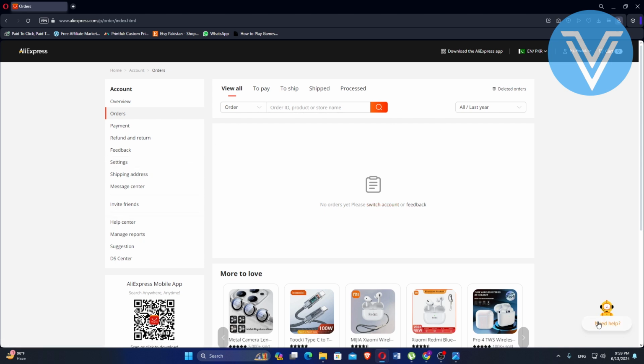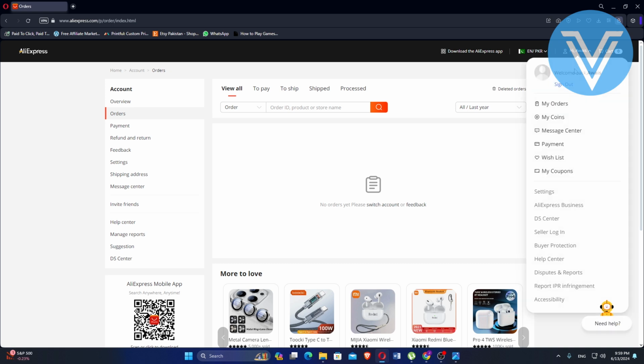Once you find the order, click on it to open the order details. Here, you should see an option to cancel the order. Click on the Cancel Order button. After that, go to the Message Center to inform the seller directly.